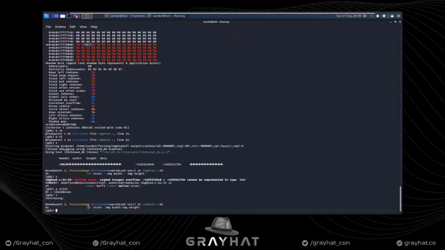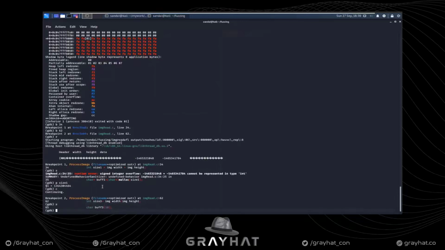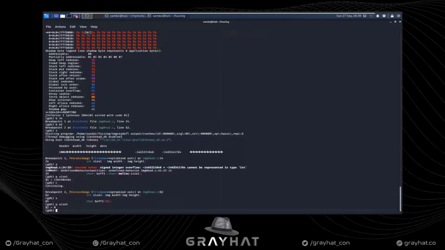And you can see that our second breakpoint has been triggered. This is where the value is getting calculated for size3. So let's do a step and see what the value of size3 is over here. As you can notice, it's 0.